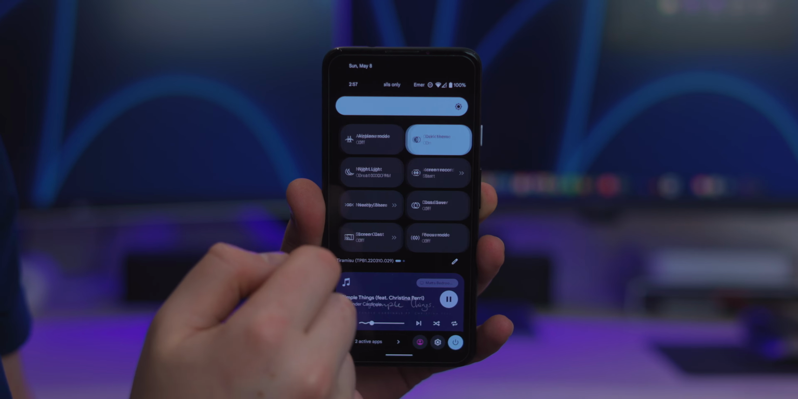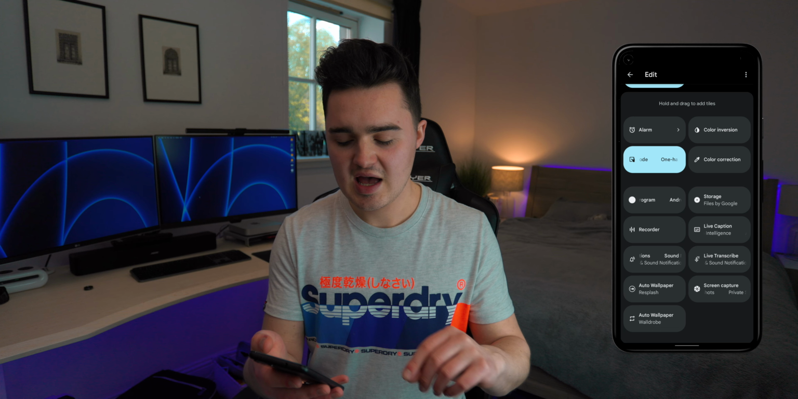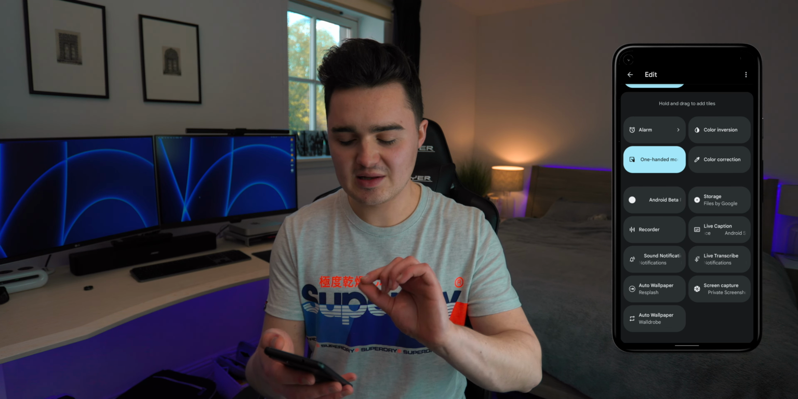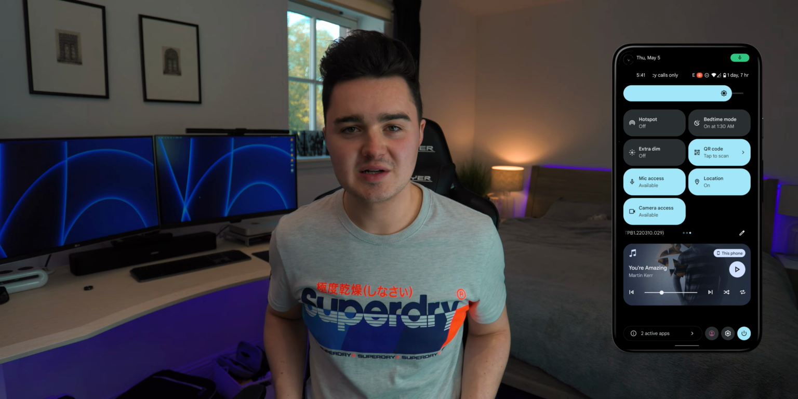Something really interesting is there's actually more flexibility for developers to make third-party toggles. I already see a few when I jump into the menu. There's actually a couple of wallpaper changers, which is kind of nice. And there's also a screen capture one and a live transcribe one. So yeah, I'd love to see more third-party toggles.